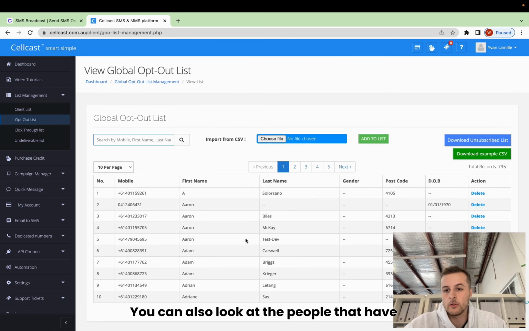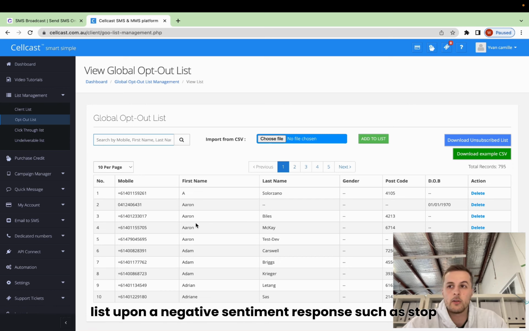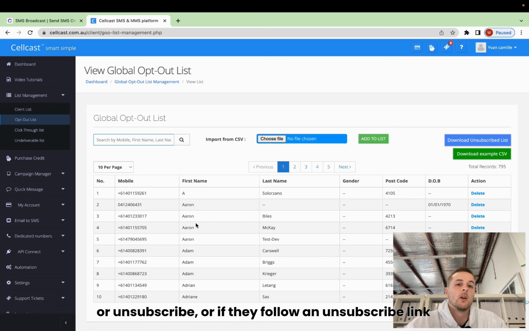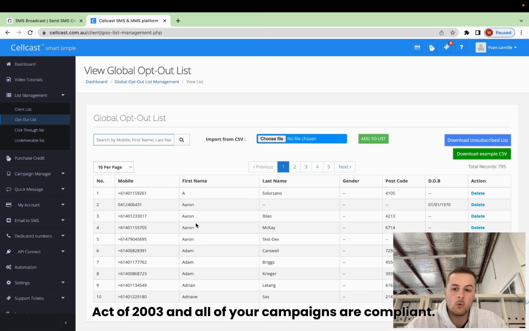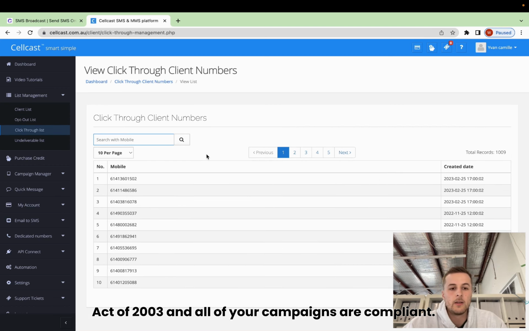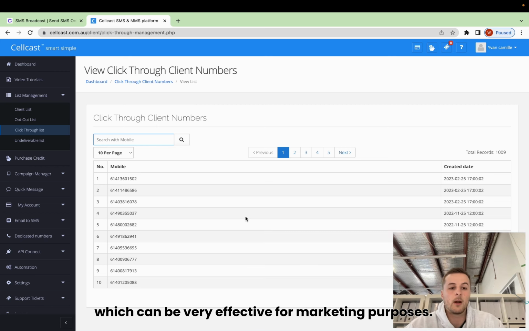With Cellcast, you can also look at the people that have opted out of your SMS and MMS marketing. The system will automatically remove users from the senders list upon a negative sentiment response, such as stop or unsubscribe, or if they follow an unsubscribe link that we send in the SMSs. This way, we ensure that you abide by the Spam Act of 2003 and all of your campaigns are compliant. Your click-through list is a list of all the contacts that have clicked on a link in your campaign, which can be very effective for marketing purposes.